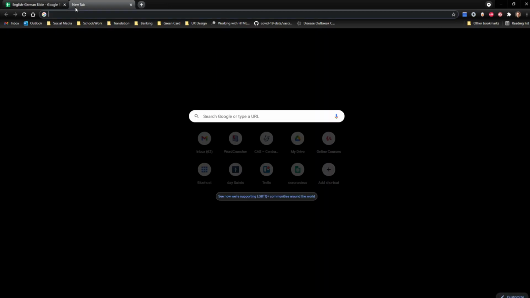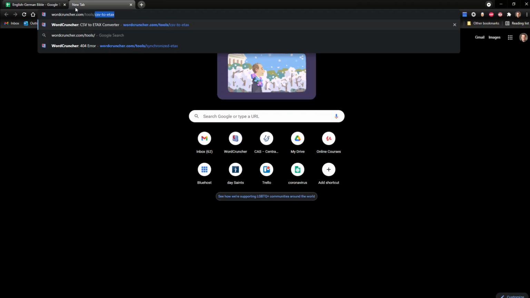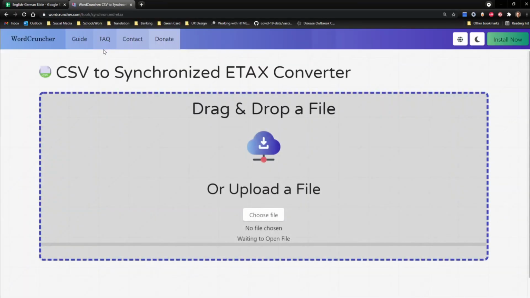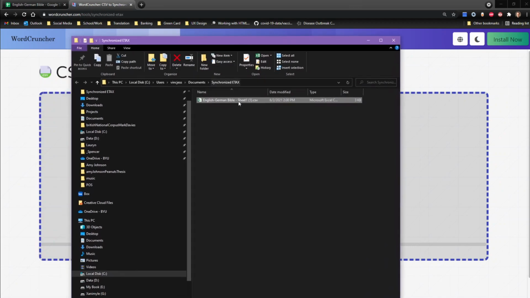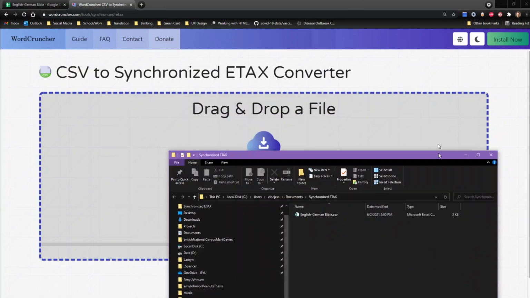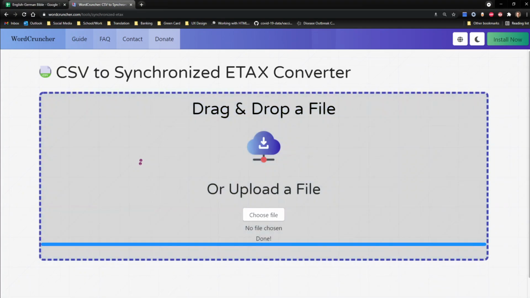And then I'm going to open up a new tab. I'm going to go to wordcruncher.com/tools/synchronized eTax. I'll put this in the comments so that you can get to it. Then I'm going to open up and get that file. I'm going to just clean up the name real quick so that it's a little cleaner. And then here, it's just pretty straightforward. I'm going to drag and drop that file.